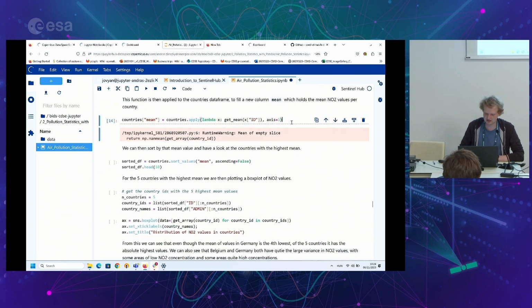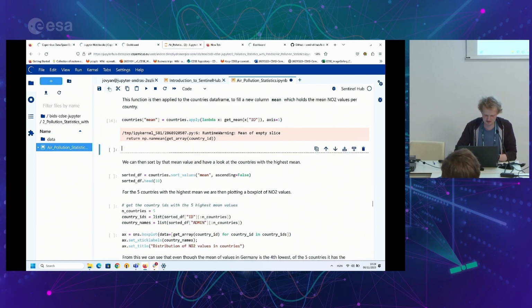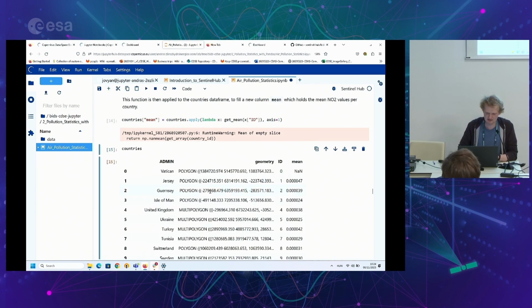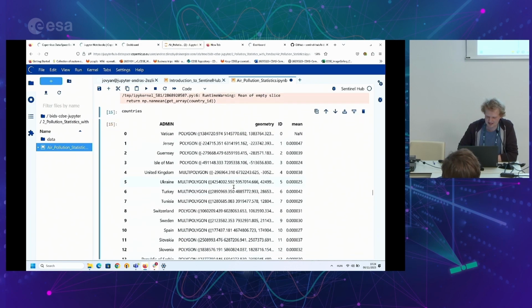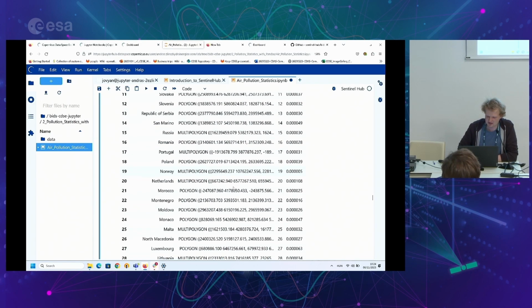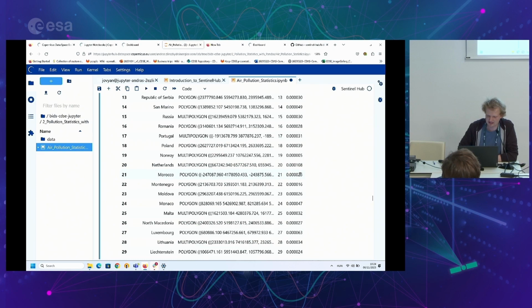So let's quickly look at what the data looks like. If we just look at countries, this is kind of what it looks like. Vatican doesn't have any data. And we just have this mean value at the end. So Morocco, a mean NO2 value of this. Netherlands, a mean value of that.